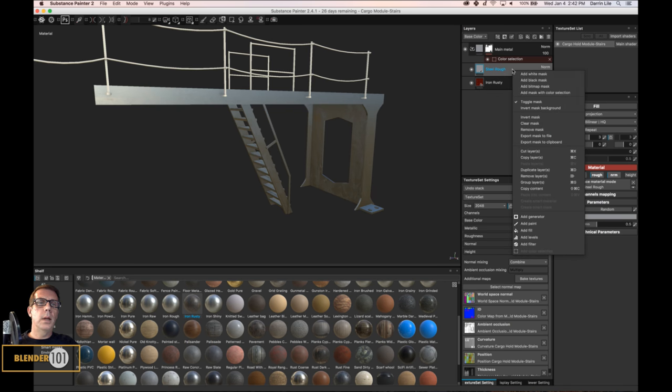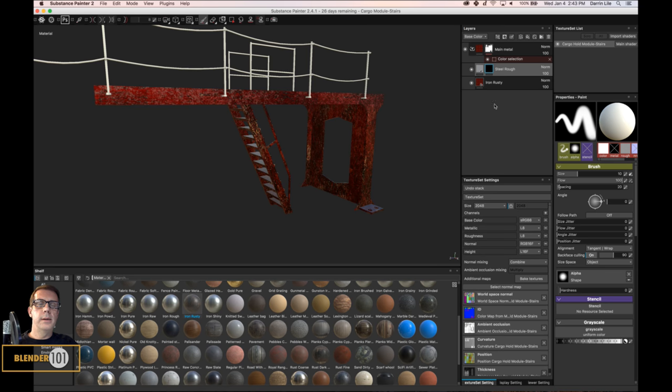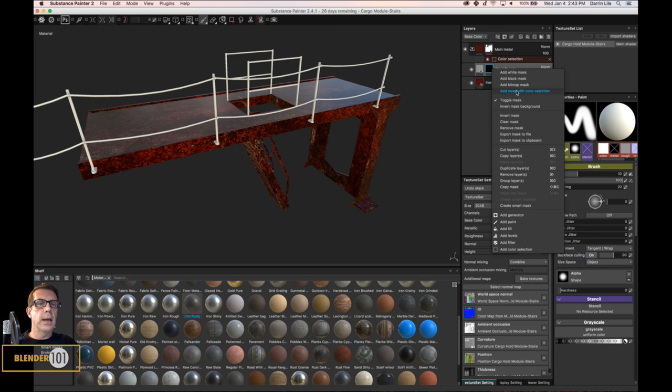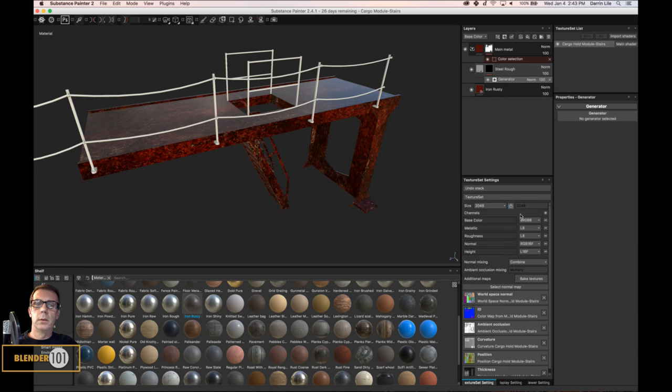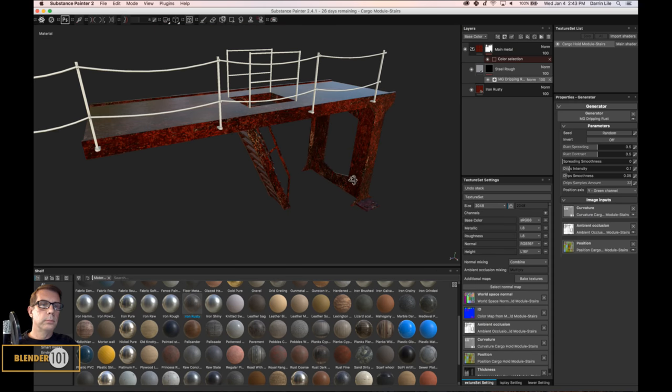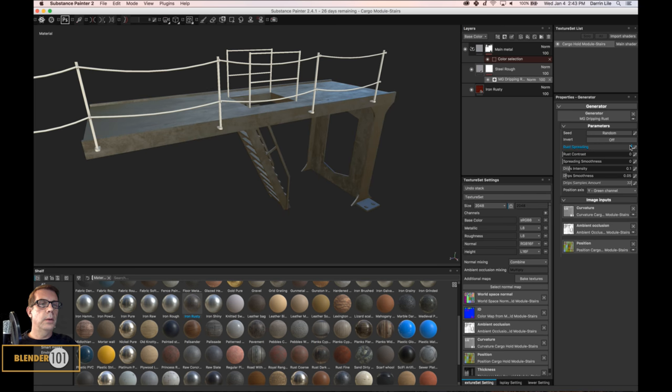Everything was going so well. I want to add a black mask, right? Yeah. And that shows it right through. And to that mask, I would like to add a generator. And I can select the drippy generator there. But I don't get any changes to it. That's what's interesting. Because I can... Oh, there we go.